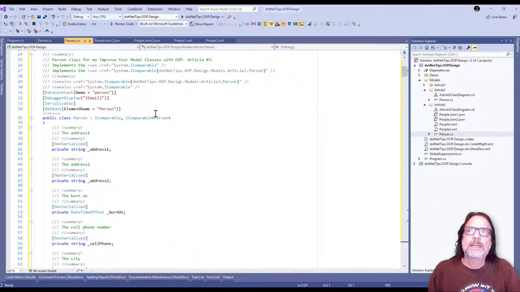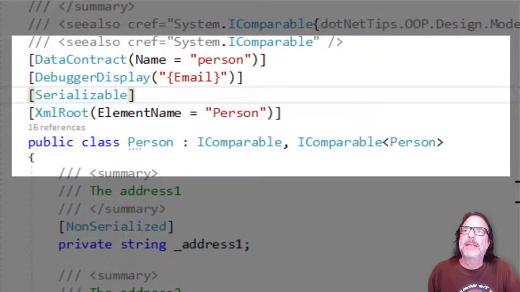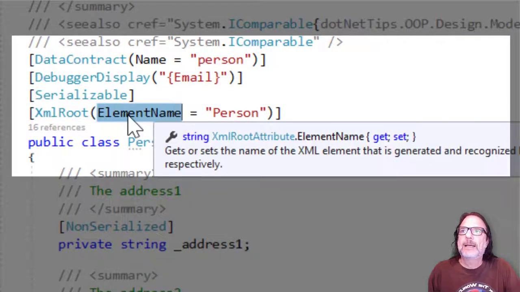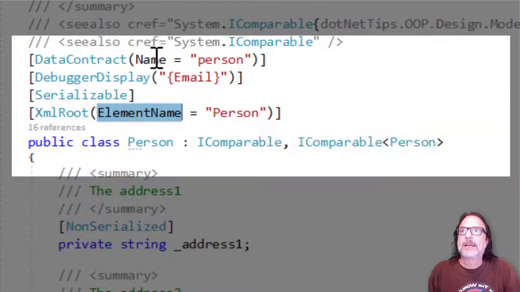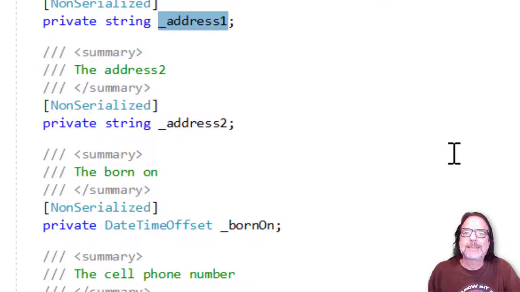So first, we need to add a couple attributes to the top of our class. The first one is a Serializable attribute, and the second one, XmlRoot. And in here, I'm naming the XmlRoot Person, which is basically the same thing as the data contract name up here. One thing, though, is as soon as you add these attributes, the XML serializer is going to try to serialize your private variables. And that's not what we want.